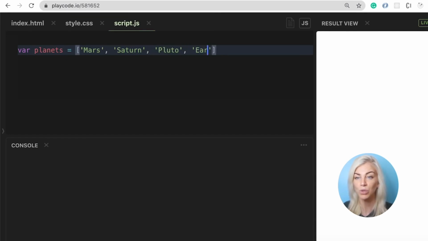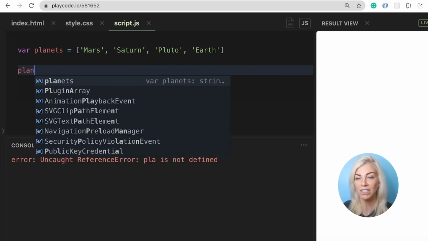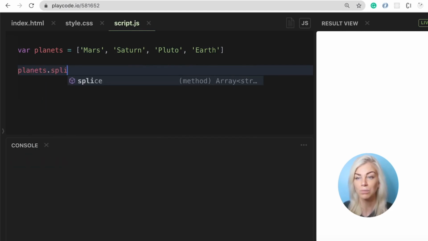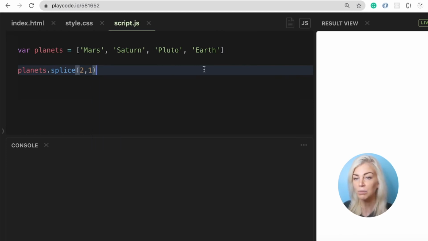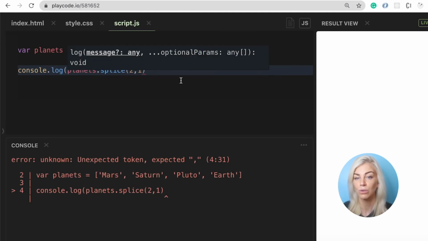Now, what if I want to remove Pluto from my array, as I'm not sure if it's a planet nowadays? I would use splice to do this. Typing my planets array, I would attach splice to it like this. Next, I would pass through the index of the item in my array I want to remove. As I only want to remove that one item, I'm going to pass in a 1. So 2, 1. Okay, great.